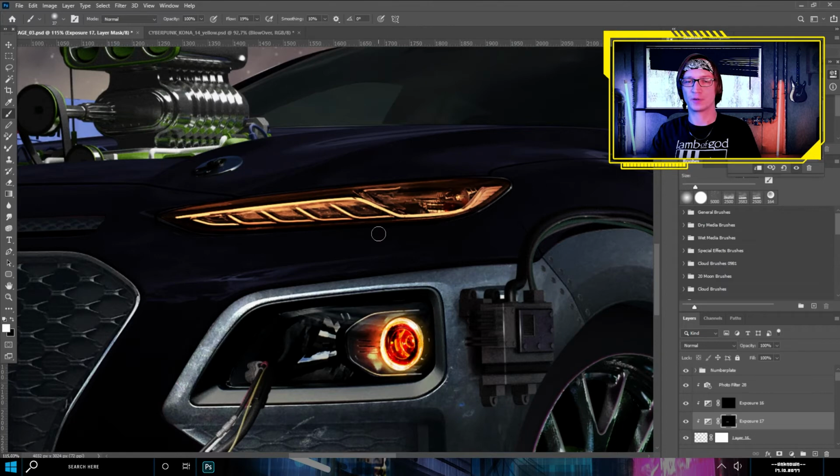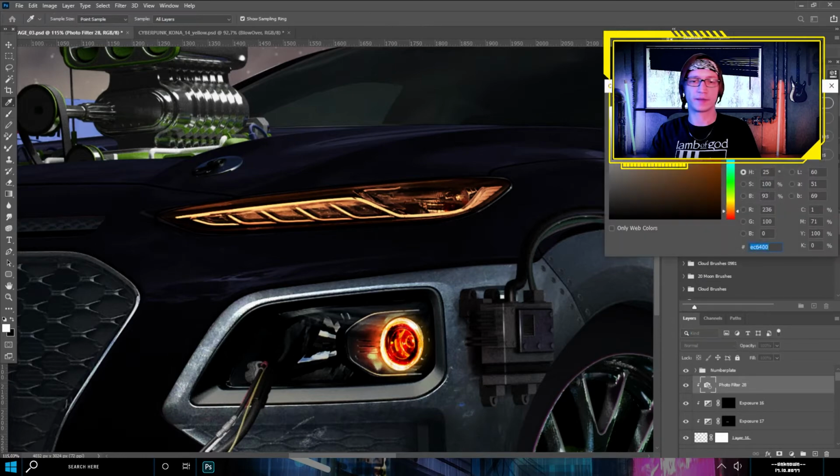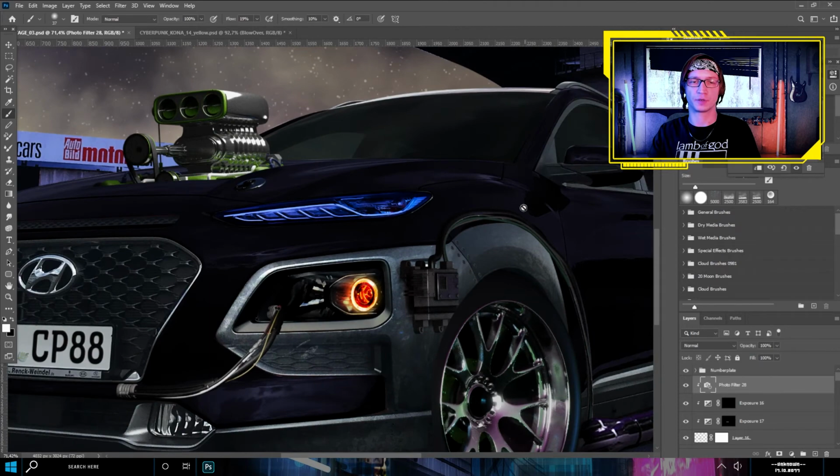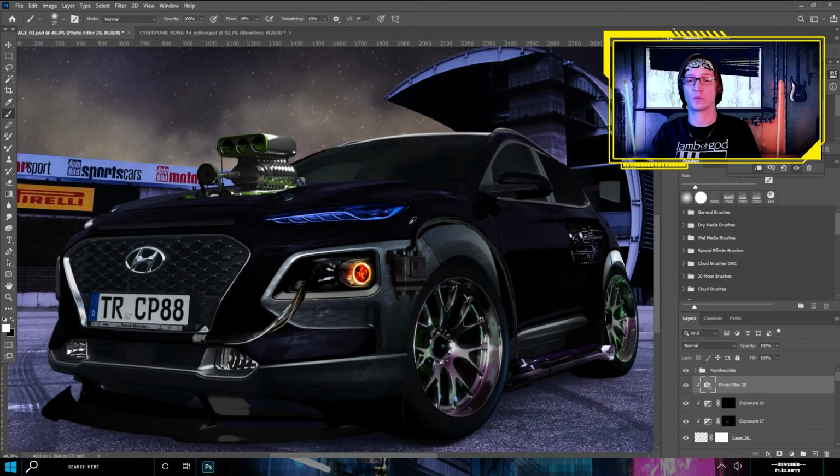Also keep in mind we are working in a non-destructive workflow here. That means you can change anything at any time. For example, if I would not be satisfied with the color at the moment, I just go to that photo filter layer and switch it from orange to blue or whatever other color I like, depending on the main overall color of your car or your composition, the whole image.